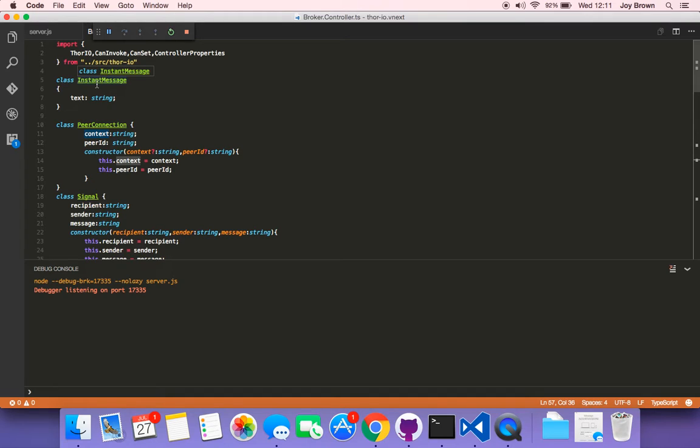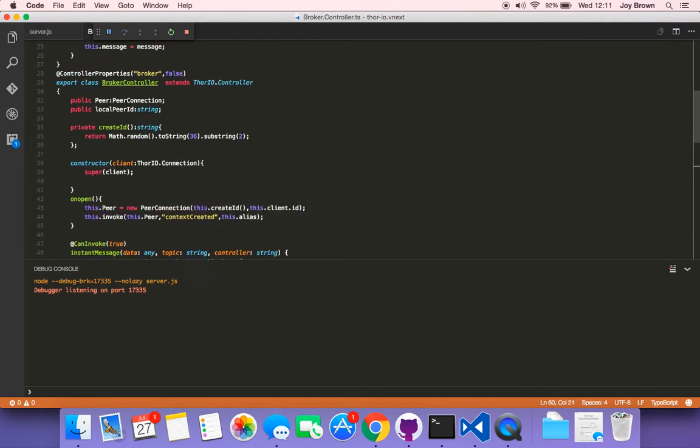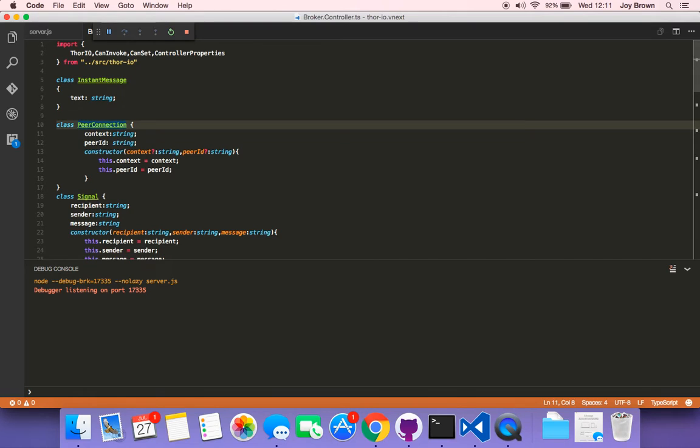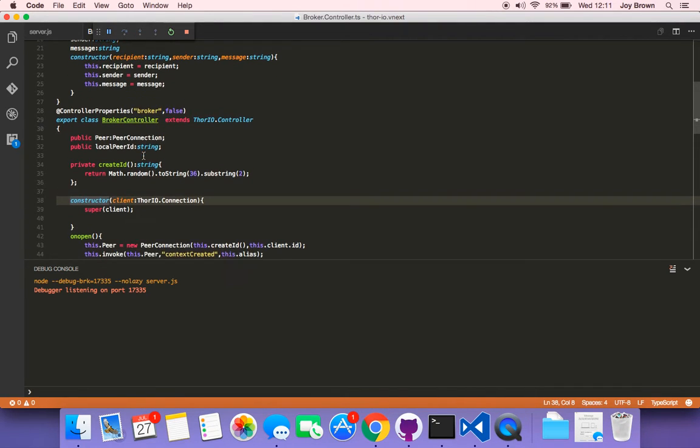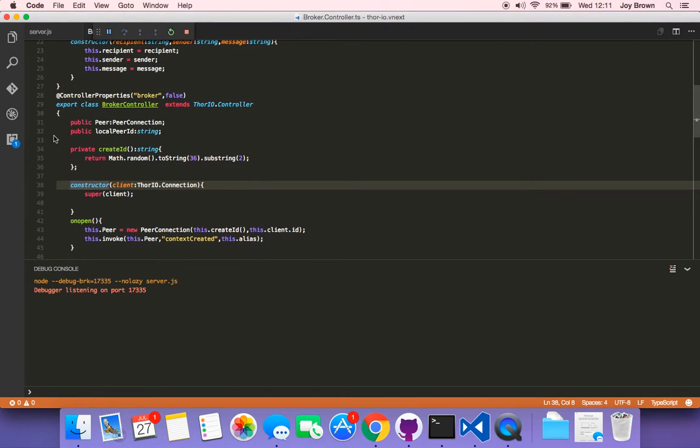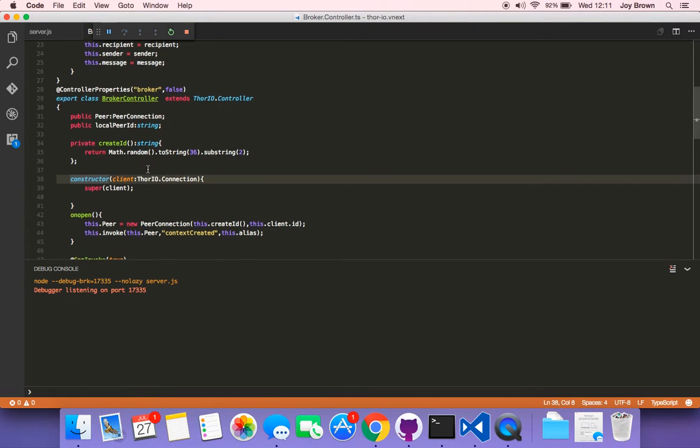I also have an instant message class here, which enables users to send small chat messages in the conference. Then I have a model for pair connections and a model for signals. Ain't much. As you see here, I'm exporting a class named broker controller, which extends the thor.io controller. I have a couple of properties, a pair connection for this current user or for this particular instance of the broker or the controller. I have a local pair ID. I have a method for creating unique IDs.